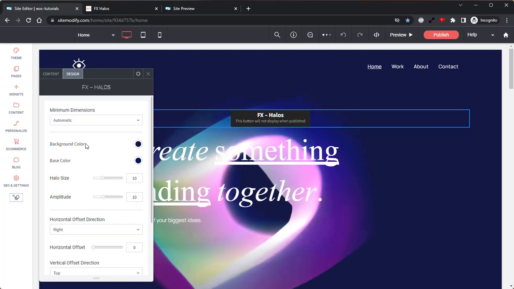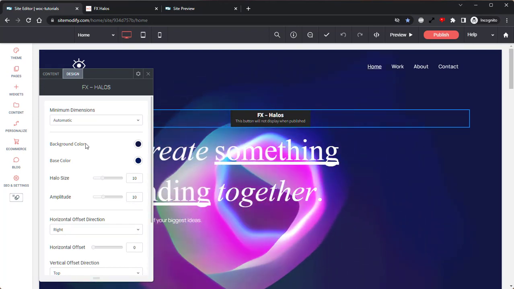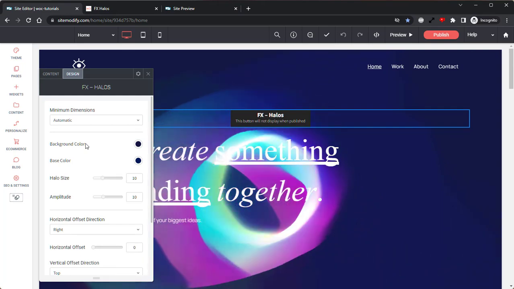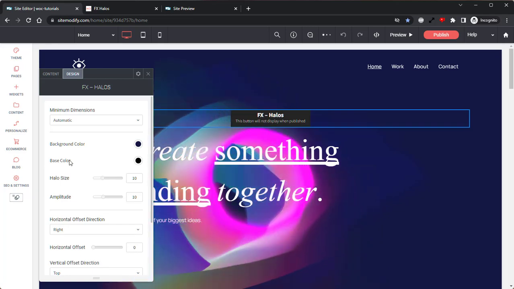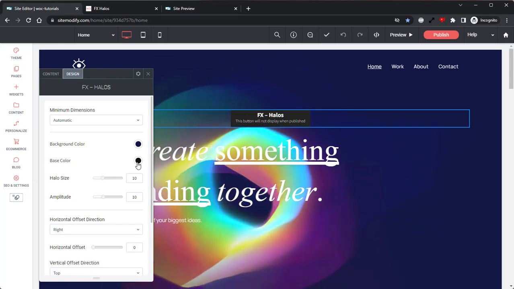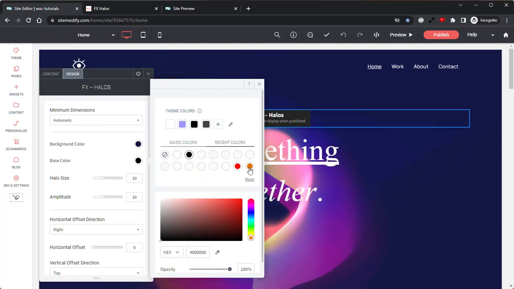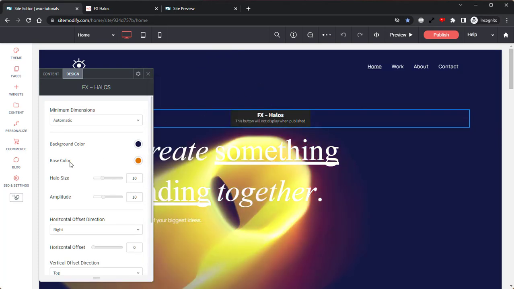Moving on down, we have the background color. This sets the background color that is visible behind the Halos effect. Next, we have the base color. This sets the base color that is visible within the Halos effect. Let's open up this color picker and let's grab this orange color that we already had pre-saved. Beautiful.